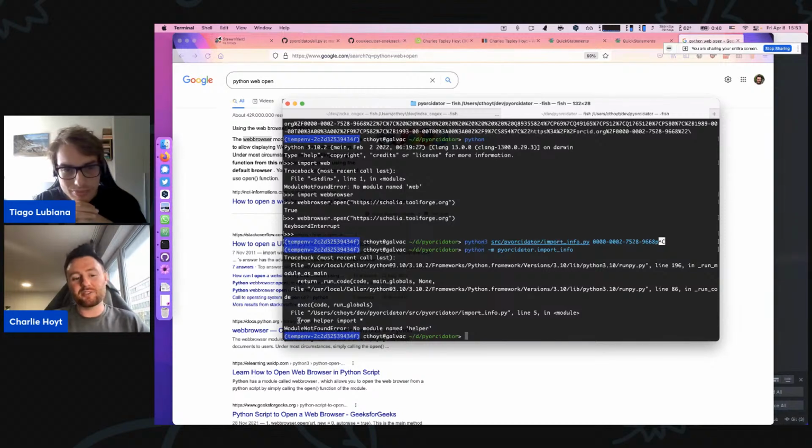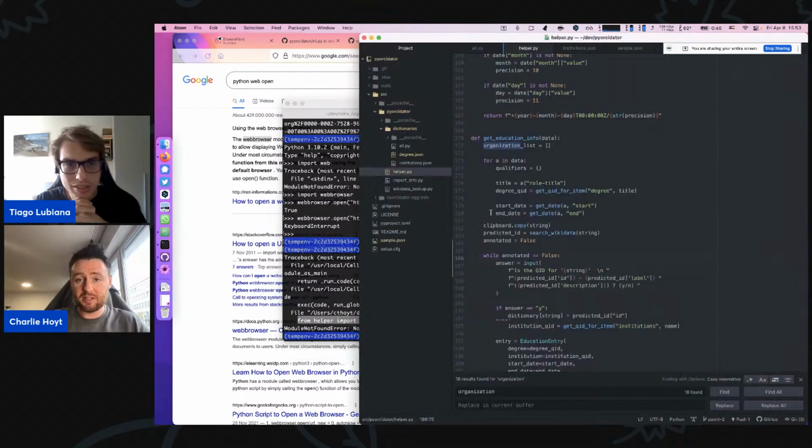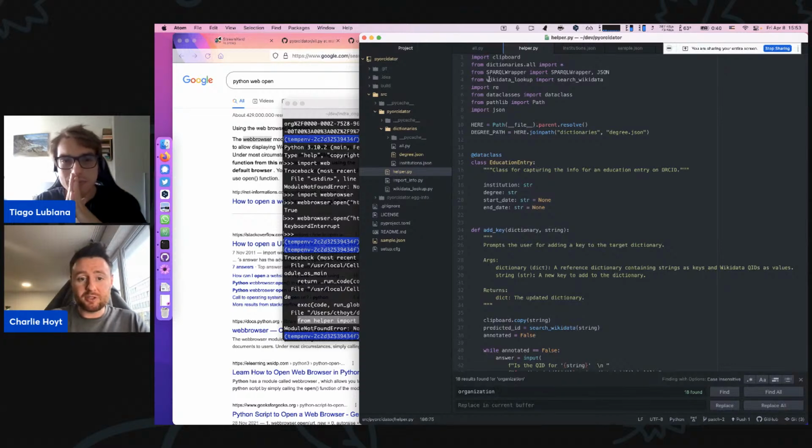Okay, and then if we do that, we're going to run into one issue: we have to fix all of these relative imports. So we're going to go through and do that really fast. It's very simple. So we've got Wikidata lookup. That's the name of this thing, so we just put a dot in front of it to remind you that it's in the same directory as this one. Same thing with dictionary.